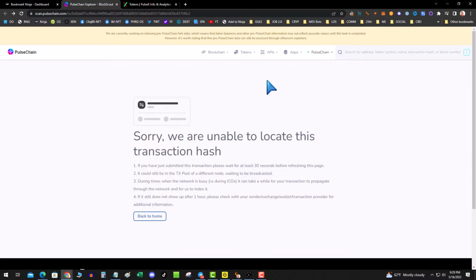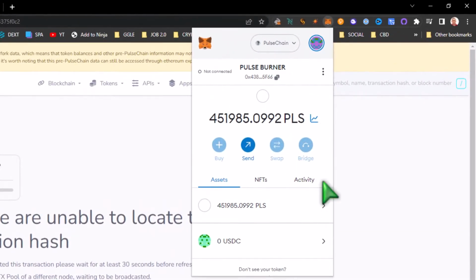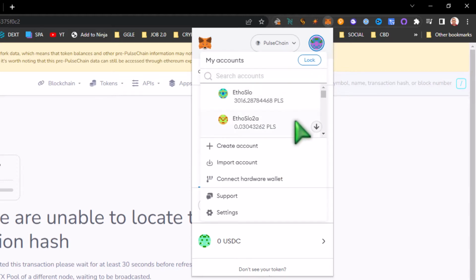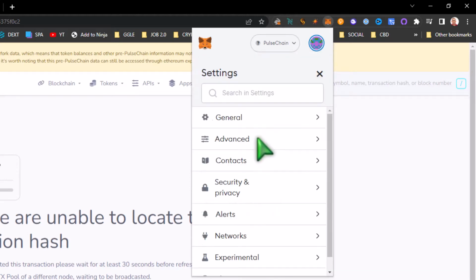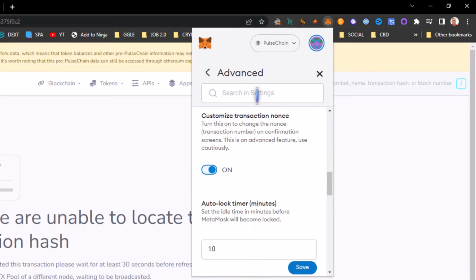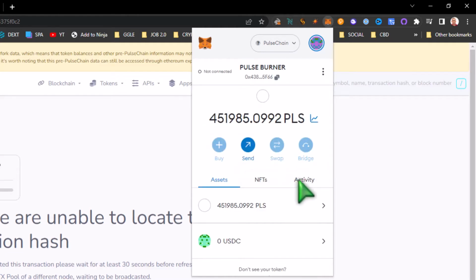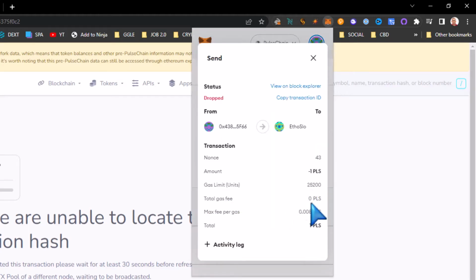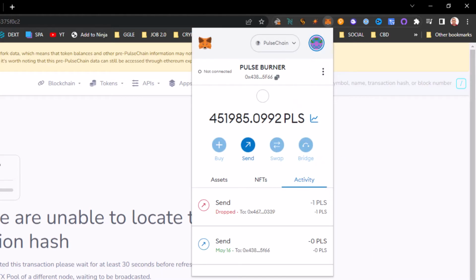Okay. So, just like on ETH, you have to replace the transaction with a higher transaction, okay? So you click on here, you click on the round circle, you go to settings, advanced. The first thing you do is turn on your custom nonce. Nonce is a fancy word for the transaction number, okay? So you can look on here, and you can see that it shows I have a nonce of 43. Okay, so let's say that that was the stuck transaction.